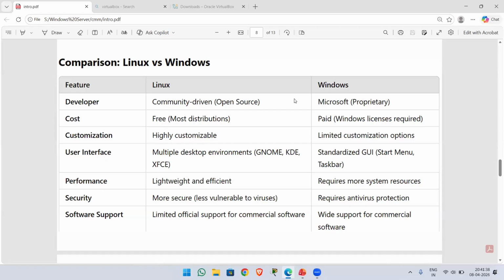And when you talk about user interfaces, there are different types of user interface, right? Yesterday we discussed the GUI interface and the CLI interface. So we have different types of interfaces. When you talk about Linux, it has multiple desktop environments like GNOME and KDE in the GUI, right? And when you talk about Windows, it has the standard GUI, like the start menu and taskbar. So you have the standard interface.